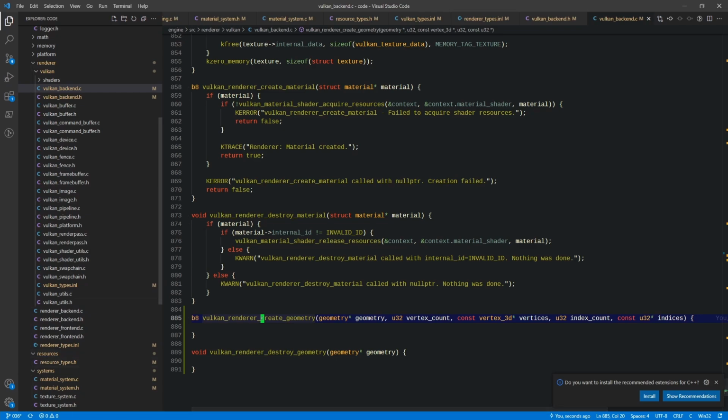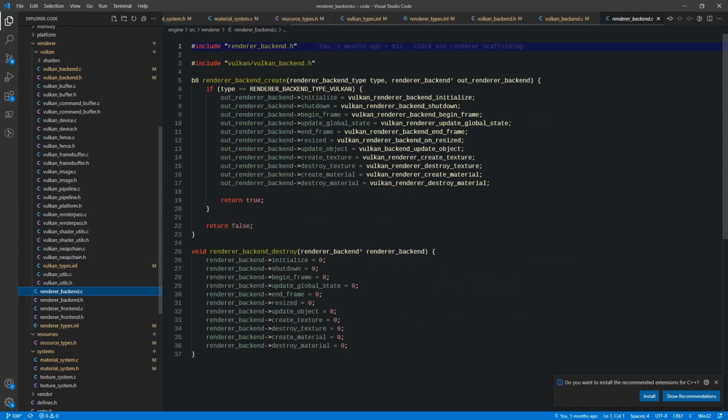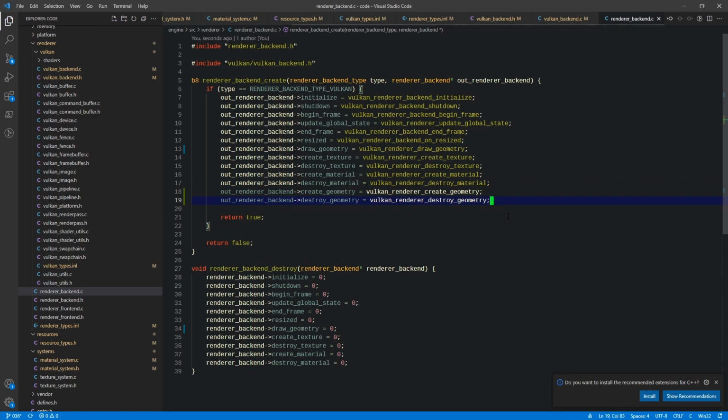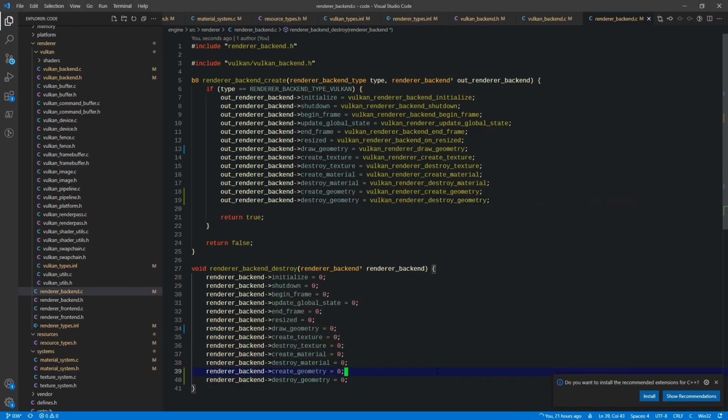So that means that our renderer backend.c needs to be filled out as well, okay? And so all we're going to do here is change update object in both places to draw geometry. We're going to change Vulkan backend update object to Vulkan renderer draw geometry. And then we're going to add our new two function pointers for our create and destroy geometry. And then likewise, we're going to come down here to the bottom and zero out those things in the destroy. Okay, so now those things are hooked up, and we can at least call these from the front end.